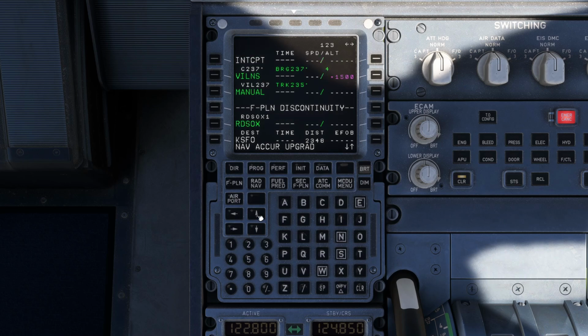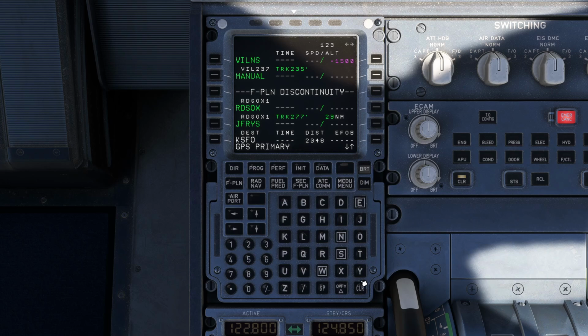So if we just scroll this up a bit, we can just get rid of that discontinuity. We looked at this earlier, if you remember. Oh look, the GPS has just switched over. It does sometimes come up with messages while you're trying to type things. So clear the discontinuity. Oh, it won't. And the reason for that is manual. This is really good that this has happened.